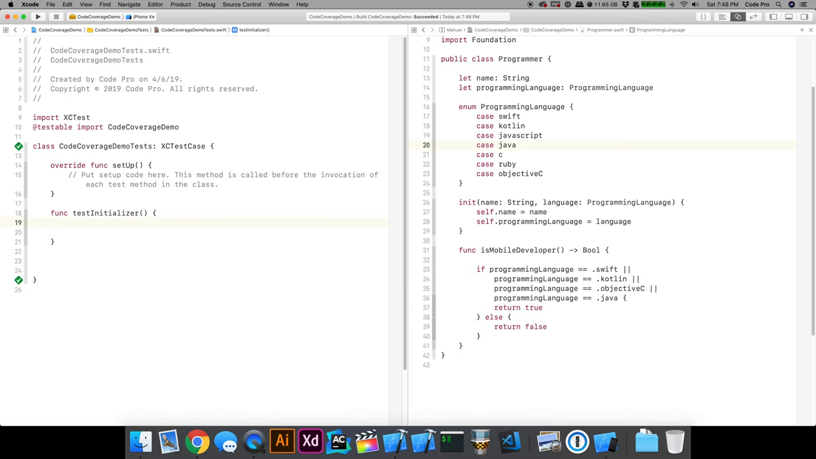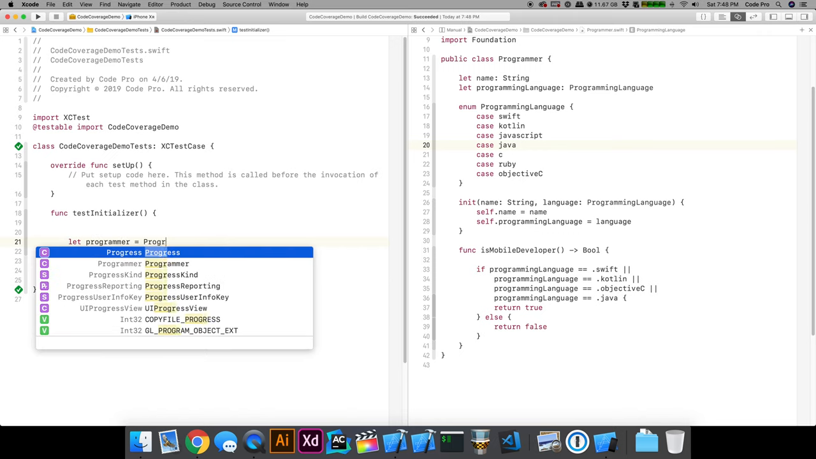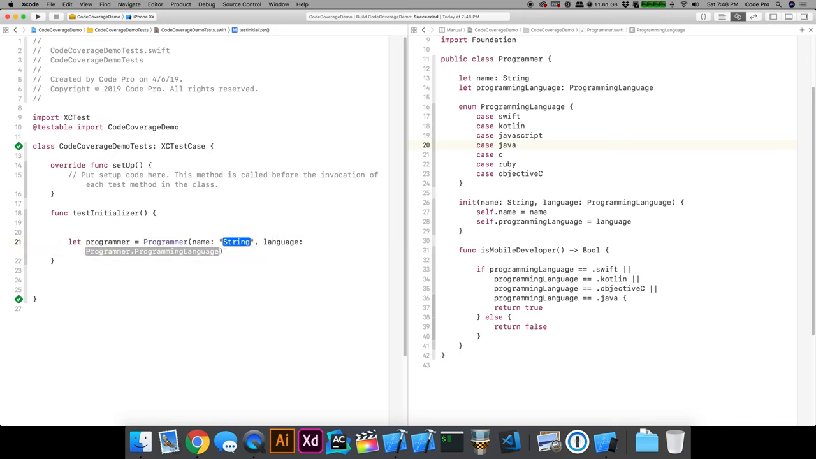And we'll just do a let programmer equals Programmer. And we'll give them Swift. And we'll just copy this here. Let name, expectedName. Paste that in here. Let expectedLanguage equals .swift and drop that in here.